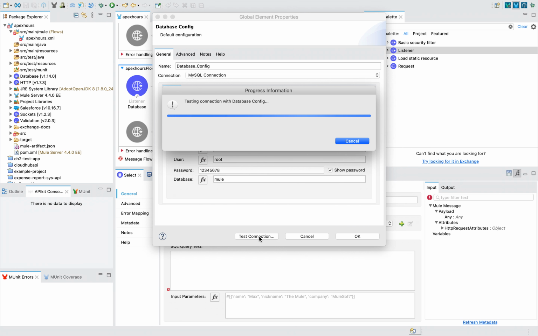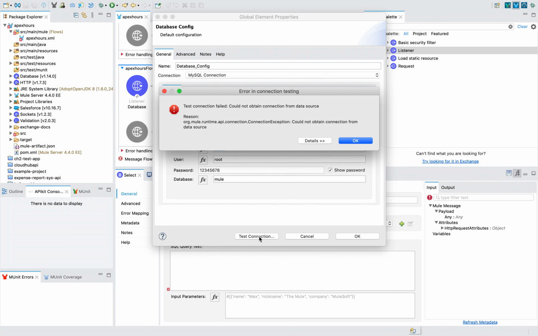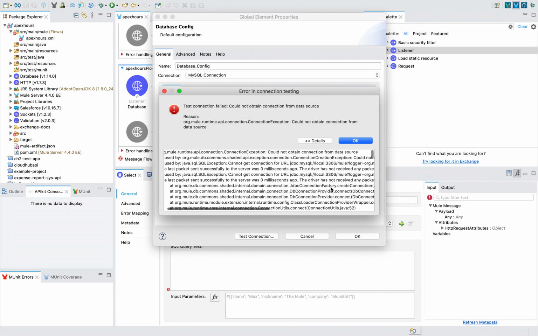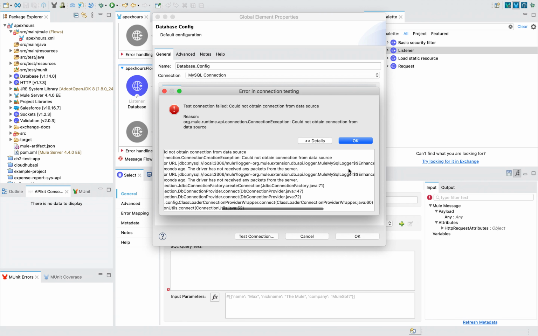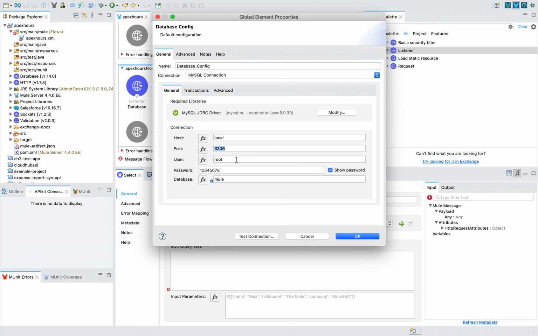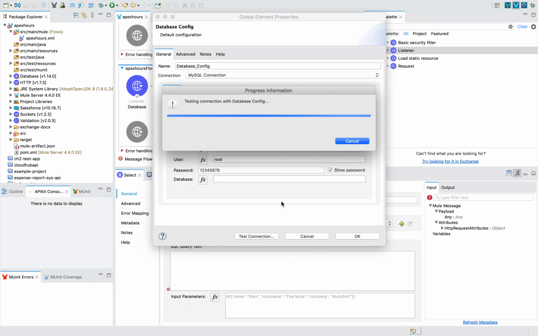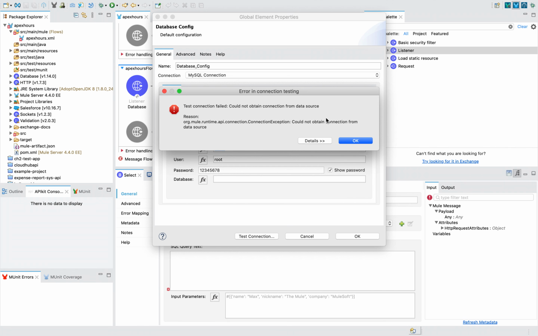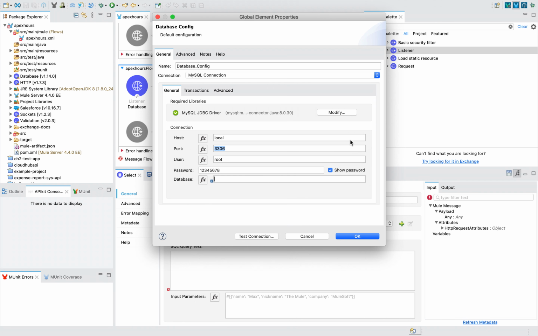Okay, it is taking some time. Okay, connection is failing. We'll see what it is. Okay, let me figure out what went wrong. 1 2 3 4 5 6. Let me remove this. 3306. Could not obtain connection from this. Okay, Mule.